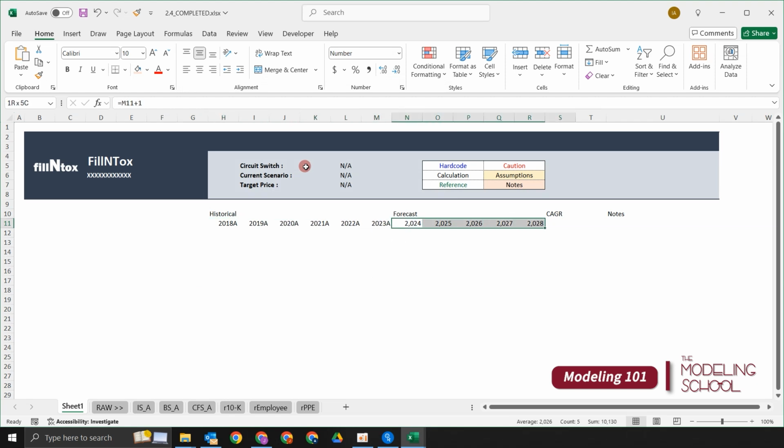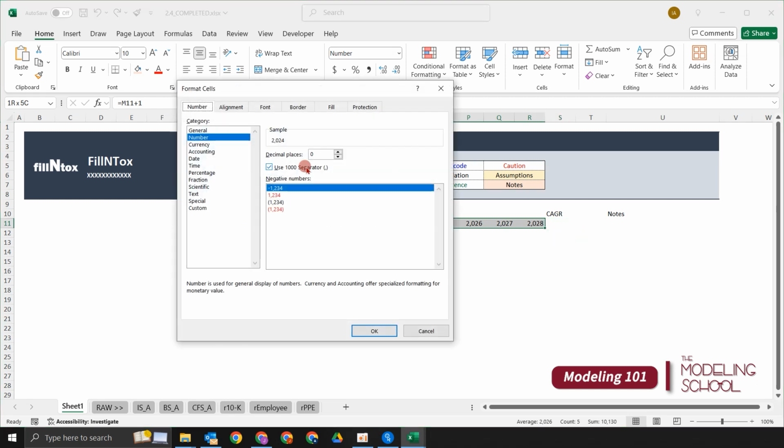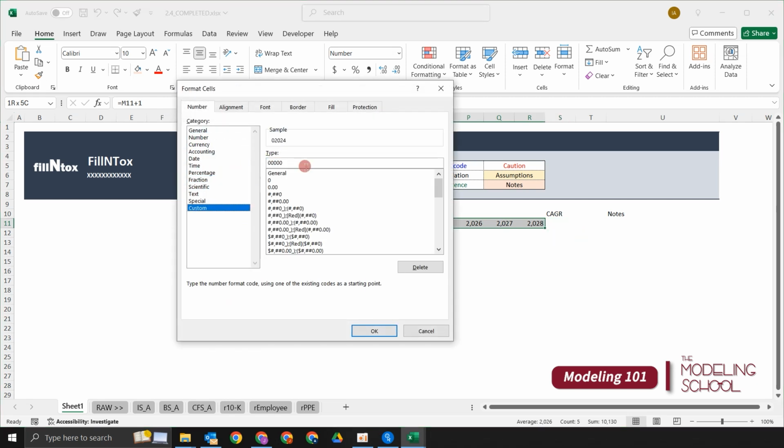For the forecast, Control 1 just once again, tab, let's go custom. This time E, F, or P, whatever you prefer. We're going to go with E.